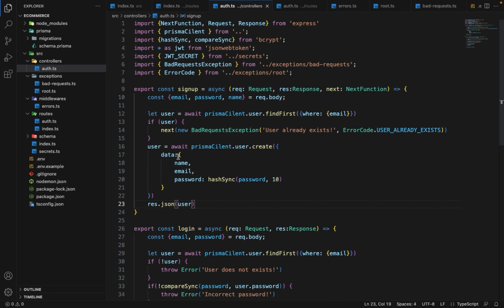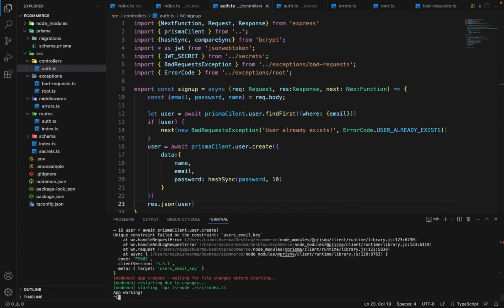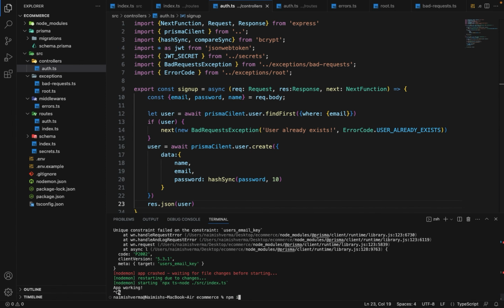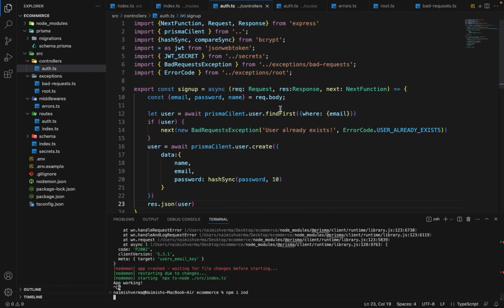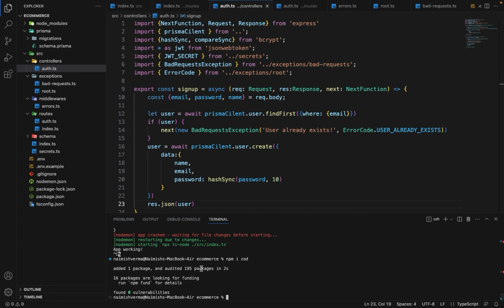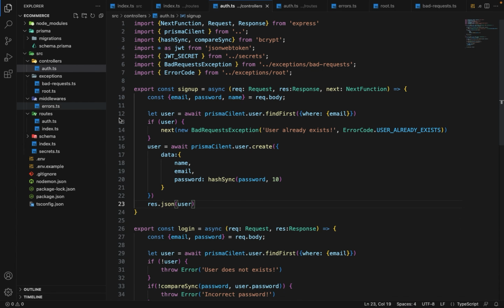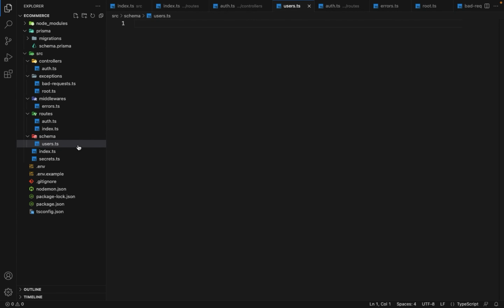So let's open the terminal first and quit this. npm install zod. So it will install Zod, and I guess Zod also automatically ships the TypeScript types. So in the schema, we are going to create a file which is users.ts. We are going to store all the schemas related to user, like update user, create user, and all these things here only. So first we will import the Zod.